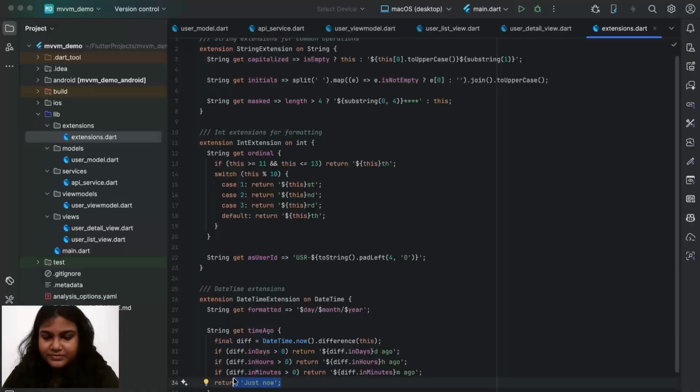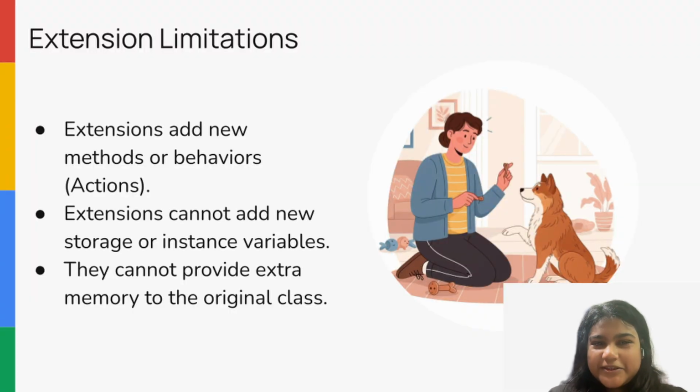now. This kind of relative time display is very common in social media applications and messaging applications where you want to see when somebody was active or when a particular message was received. That is all with the presentation.